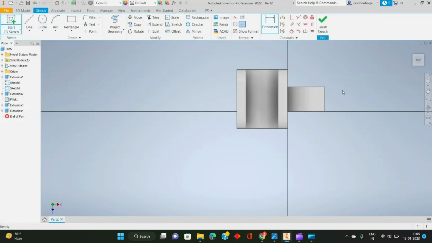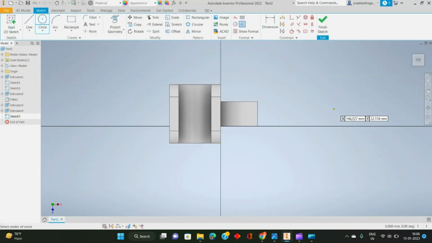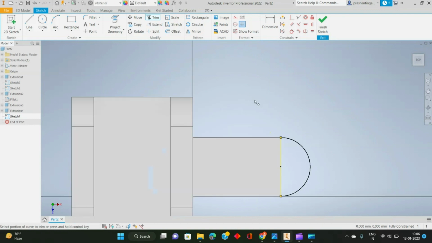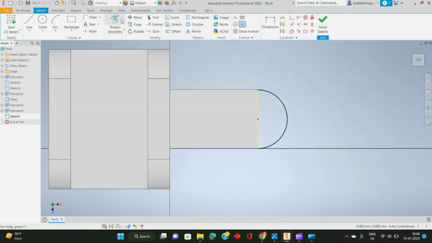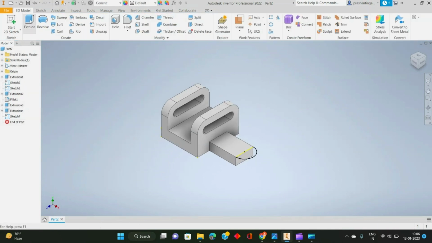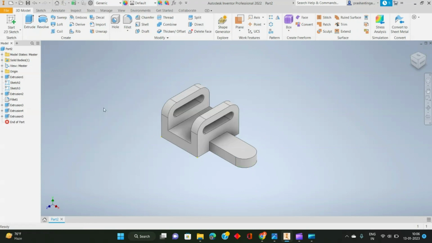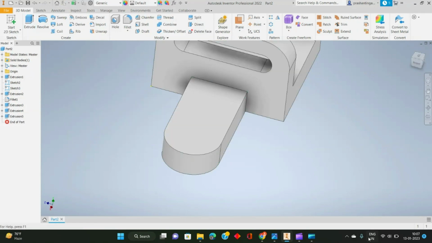Click on this face. Here select circle. Click on escape. Now click on this trim option. Click on project geometry. Select this line. Click on a finish sketch. Click on this extrude option. Change the direction of this extrusion. You can see our circular part is ready.